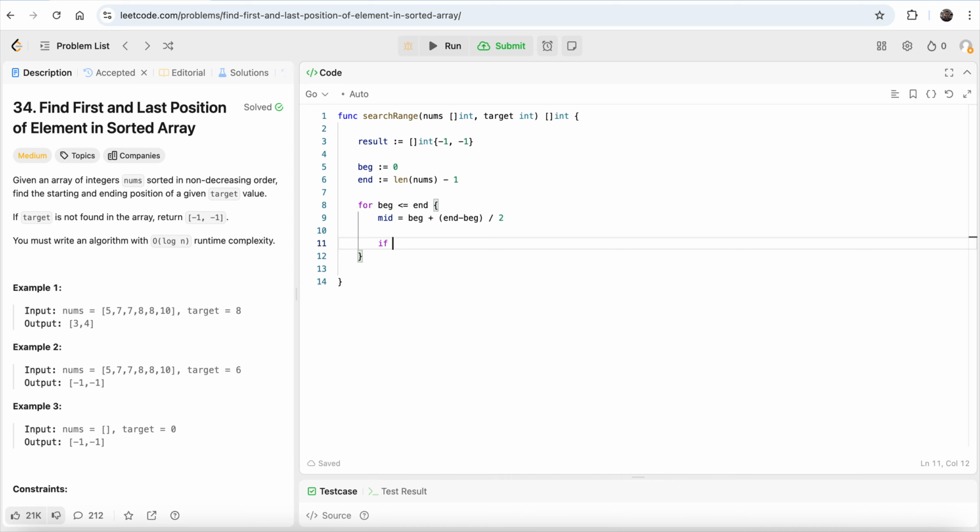Now I'll check if the target is equal to nums[mid], and then the index is mid. So if I find the target here, in a binary search usually we return the result here itself. But this time we store that result here. So I'll just say result[0] is equal to mid.